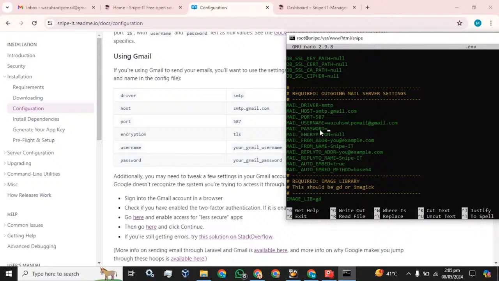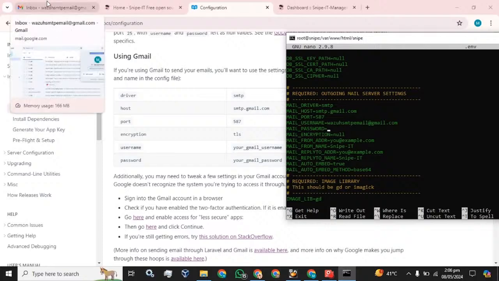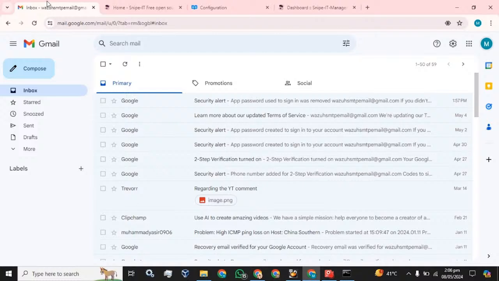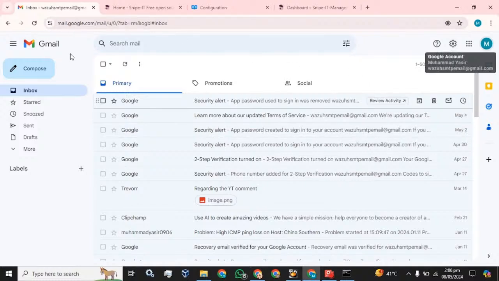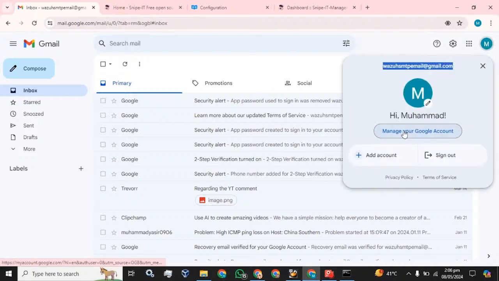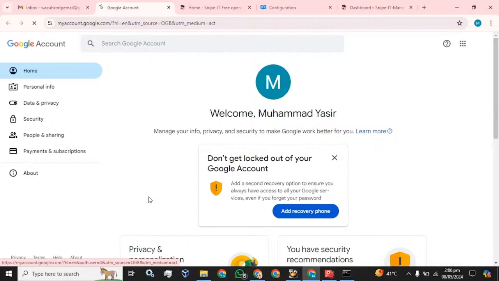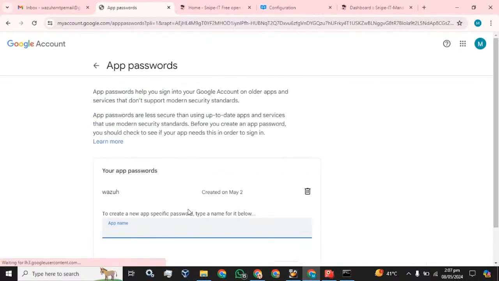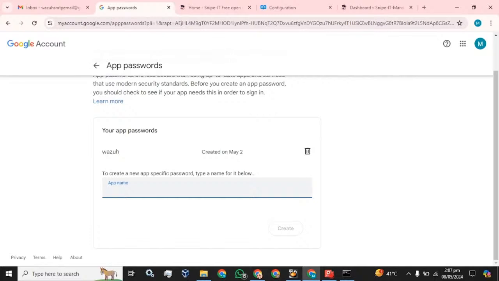Why do we have to do that? We provide it with the app password. Let me show you guys how you can create an app password. You have to log into your Gmail and access your Gmail. Click on this icon and click on this, manage your Google account. Then you have to click on security.